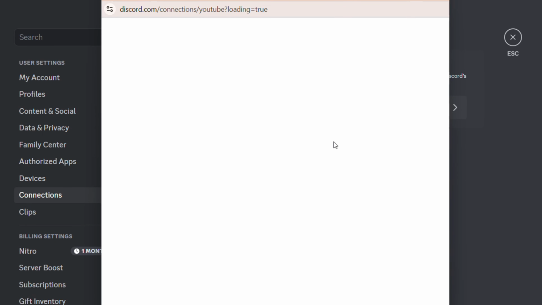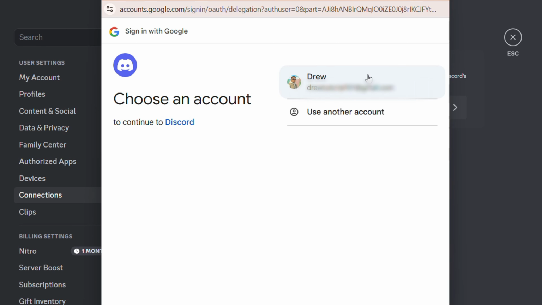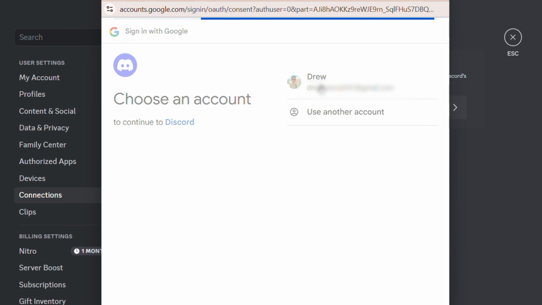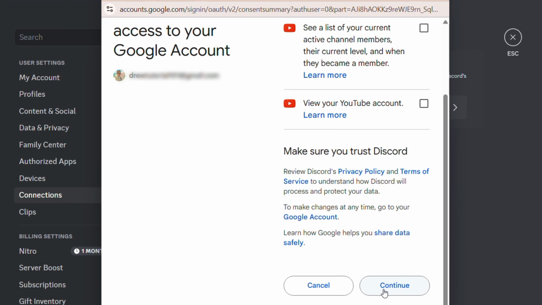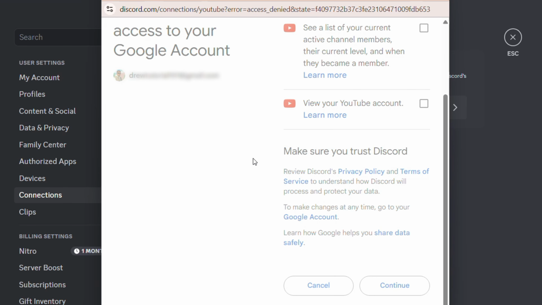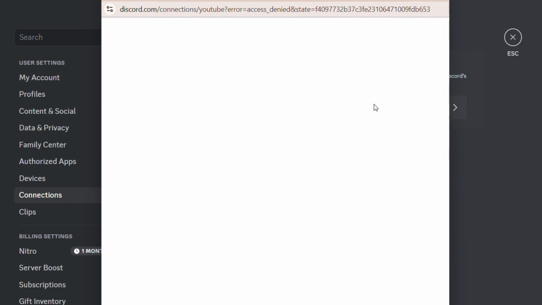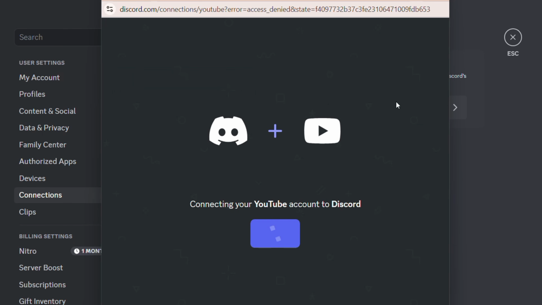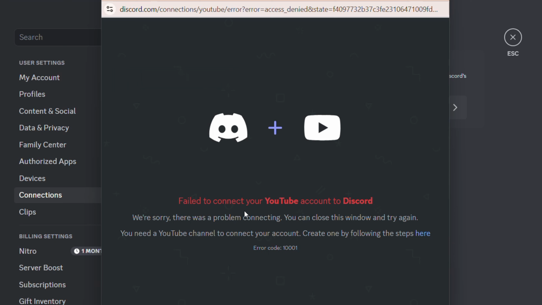You can click on that. It's going to open up YouTube for you, and all you have to do is simply click on your email address that is associated with your YouTube channel. Click continue again, and once you allow this to sign in, it's going to start connecting Discord and your YouTube together.